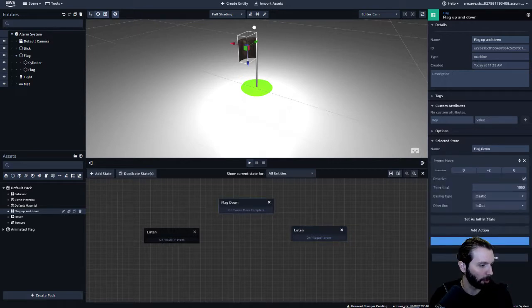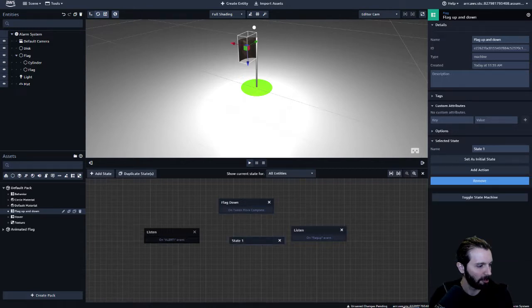And then we want the flag to go back up when the mouse or the cursor stops hovering. So it hovers, it listens for that message, then the flag will go down. When I move the cursor off, a message is emitted. The flag is listening for that message. It will then go to a new state called flag up.